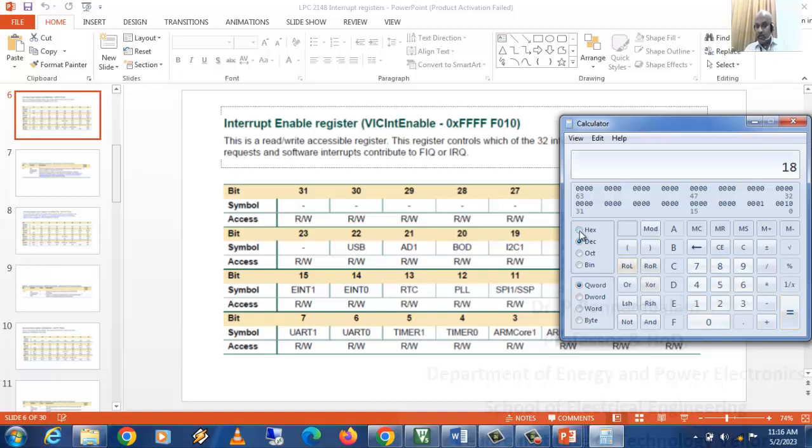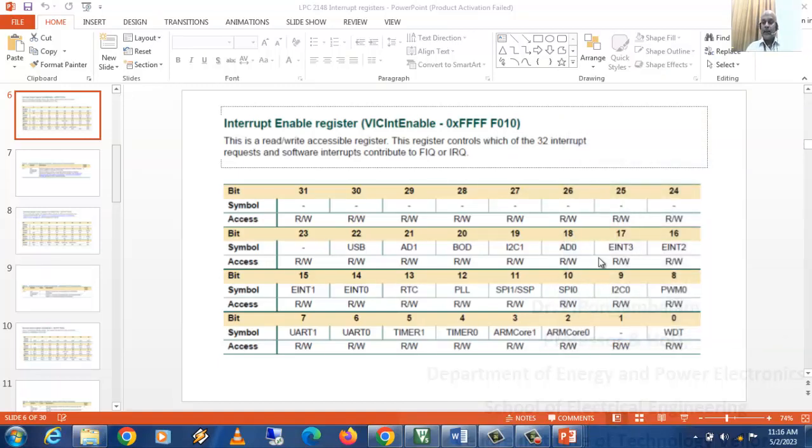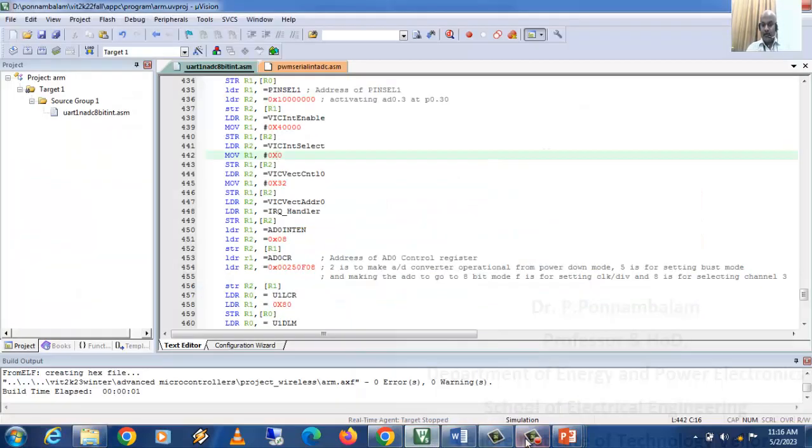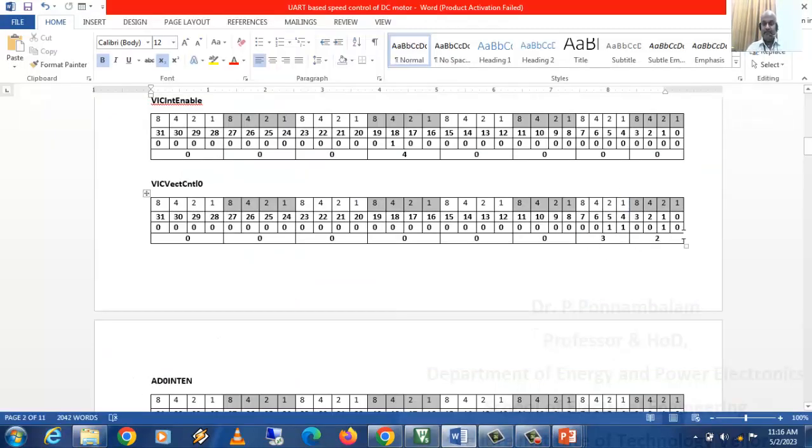18, convert it into hexadecimal, you are getting 12. So that is the reason you are mentioning 12 over here in the VIC vector control. This one is slot enable, and this 12 is the slot number. So the slot number you can obtain from any of the registers. So I am activating the ADC 0 using this VIC vector control register.